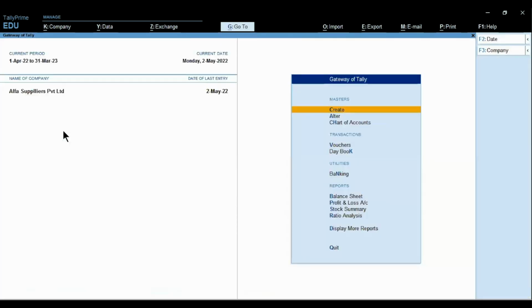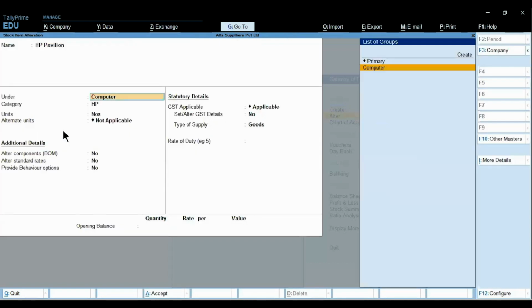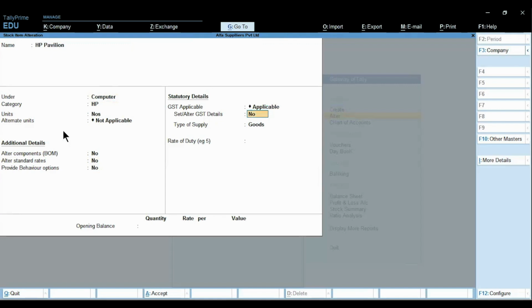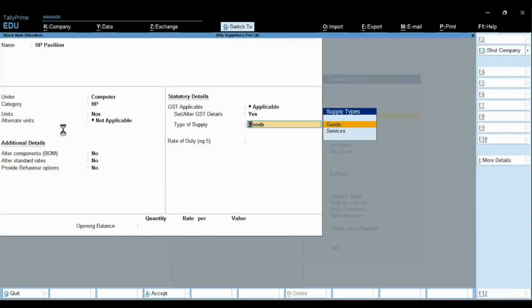We have the HP Pavilion as an input stock item, and we have enabled the GST details over here. It is an HP computer. HSN code is 8471. Calculation type will be on value; the tax will be calculated on value. The product is taxable. RCM is not applicable. Is it applicable for ITC? Yes, it is applicable, so it is not ineligible. Rate of GST is 18%. So this we have already created.